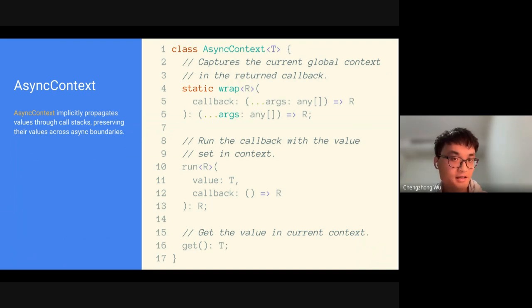The first is the static method wrap. It captures the current global context in the returned callback, which means you can call the callback at a later time to restore all the async context values as if it is the current context. And it has a run and get method, which represent set and get operations on the async context instance.